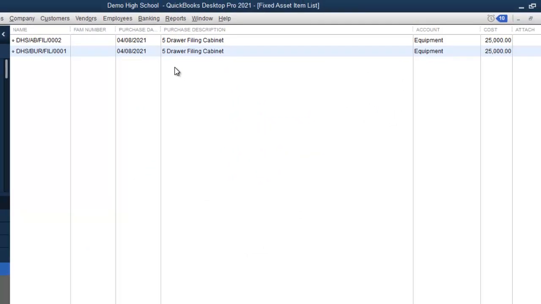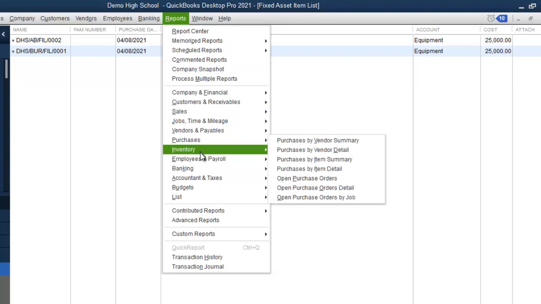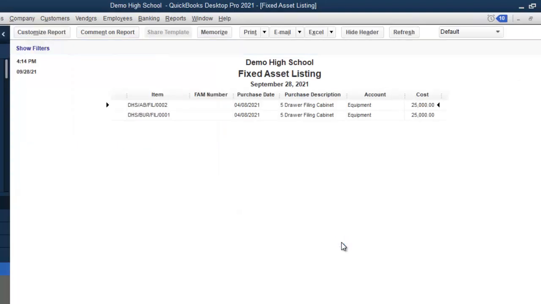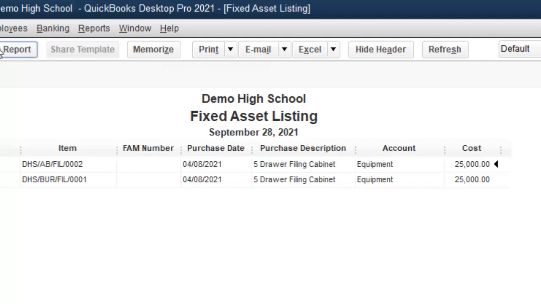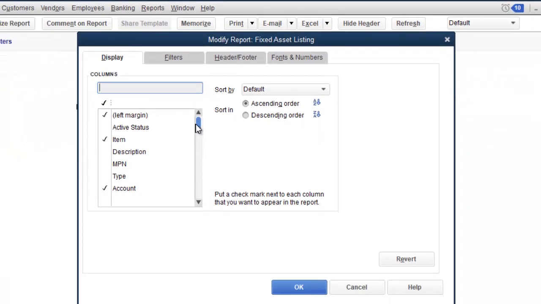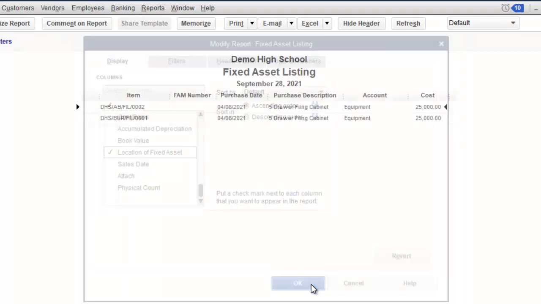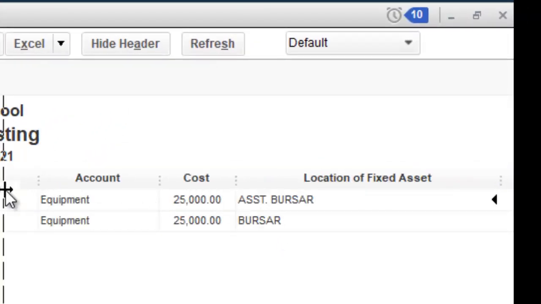So in order for you to get your inventory to post to your location, you'd basically go to reports and you go to the list and you go to fixed asset list, and this report would show all the fixed assets. You can customize what you want to appear on the report. So you can tell the system that you want the location of the fixed asset to be displayed. And we're going to select OK. So there you have assistant bursar where the location of the fixed asset is.